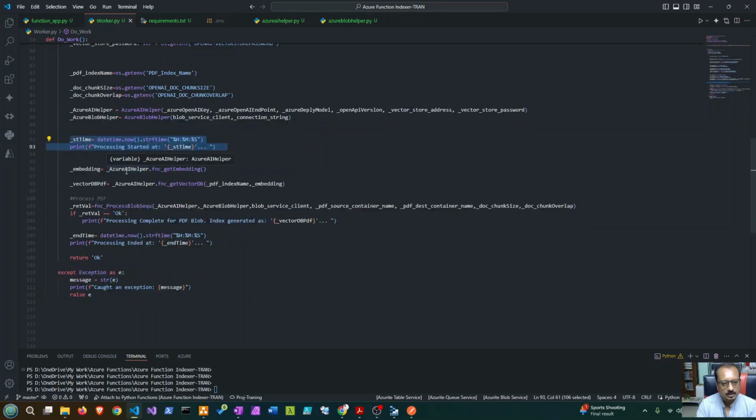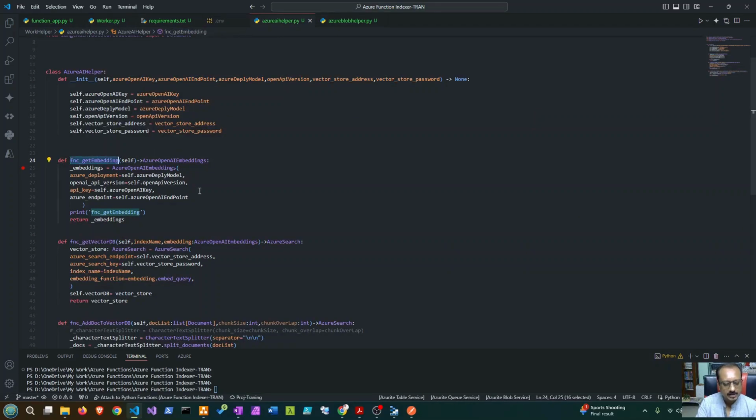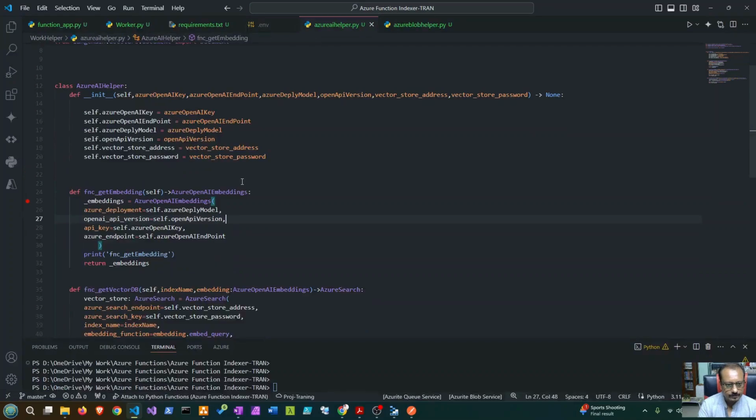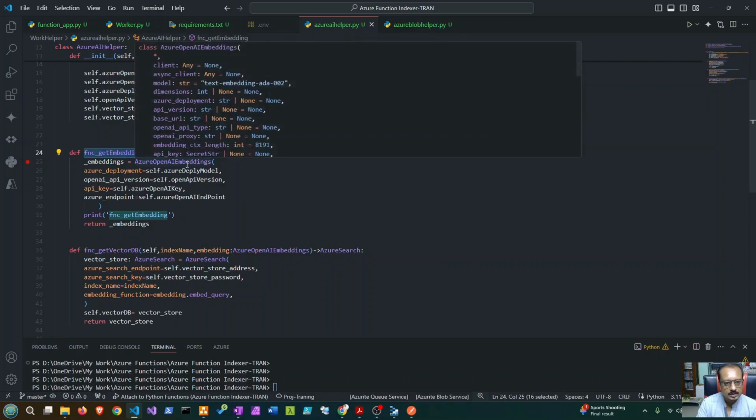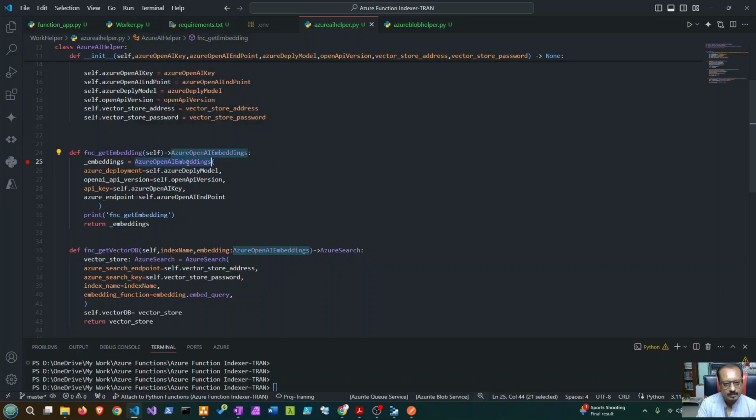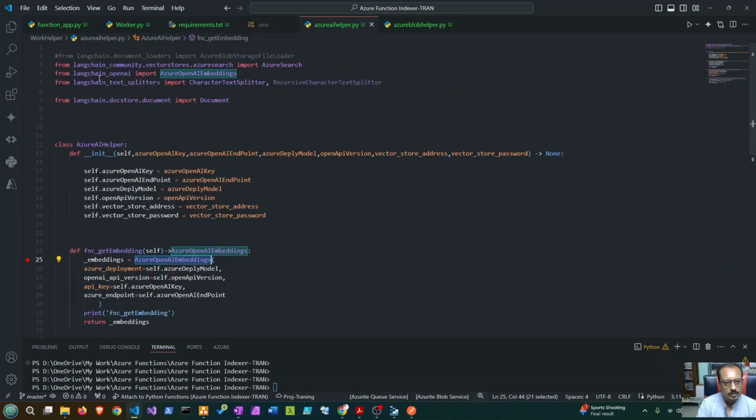First we are going for the Azure AI helper function, get embedding, to get the embedding from the AI. Let's jump in to see what has been written over here. So this is the function. Let me zoom in a bit so that you can clearly understand. This function is being called to get the embedding. This is the Azure OpenAI embedding. Where is it coming from? It is coming from LangChain OpenAI.